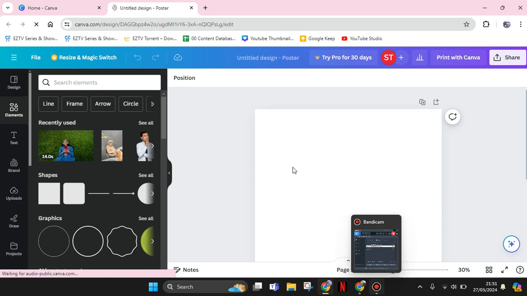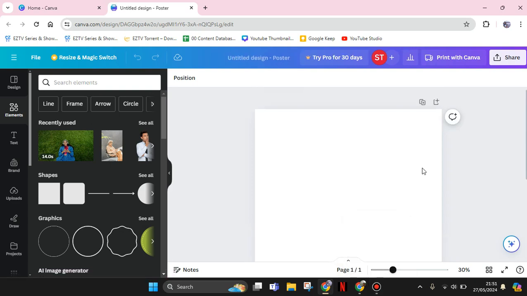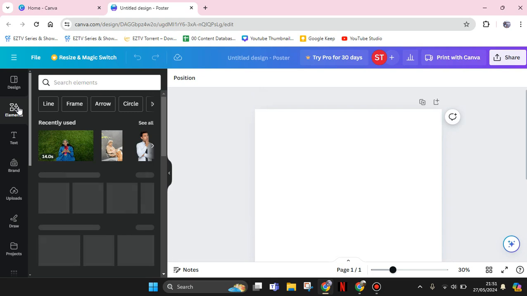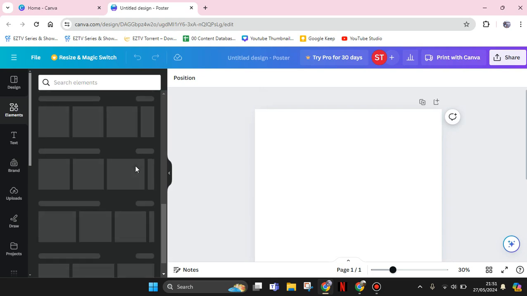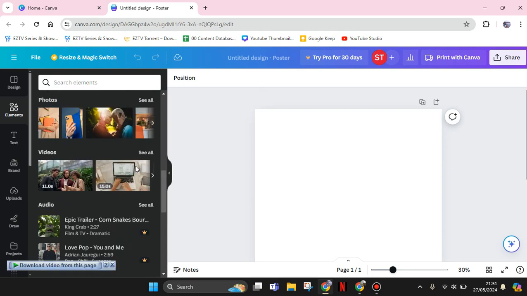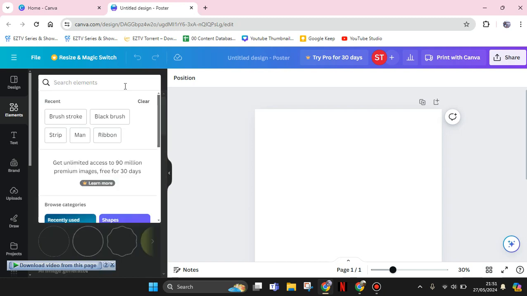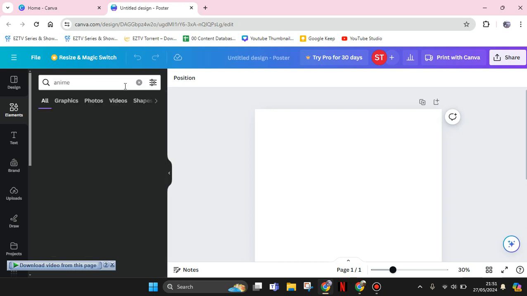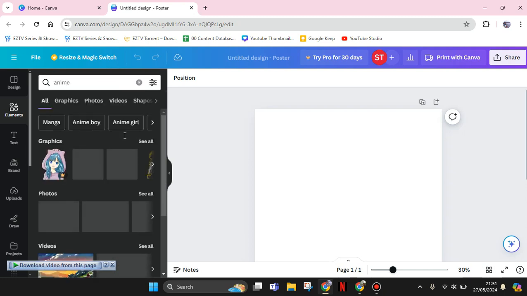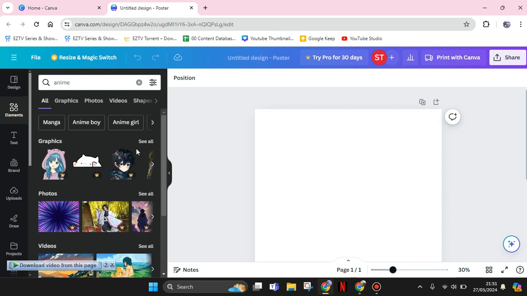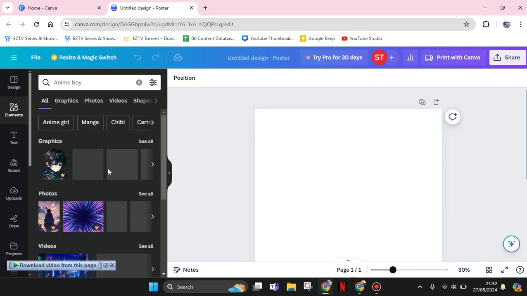so this is the page I made before, so you can search the element here. So try to search the cartoon element or the character element, for example anime here. Anime boy.